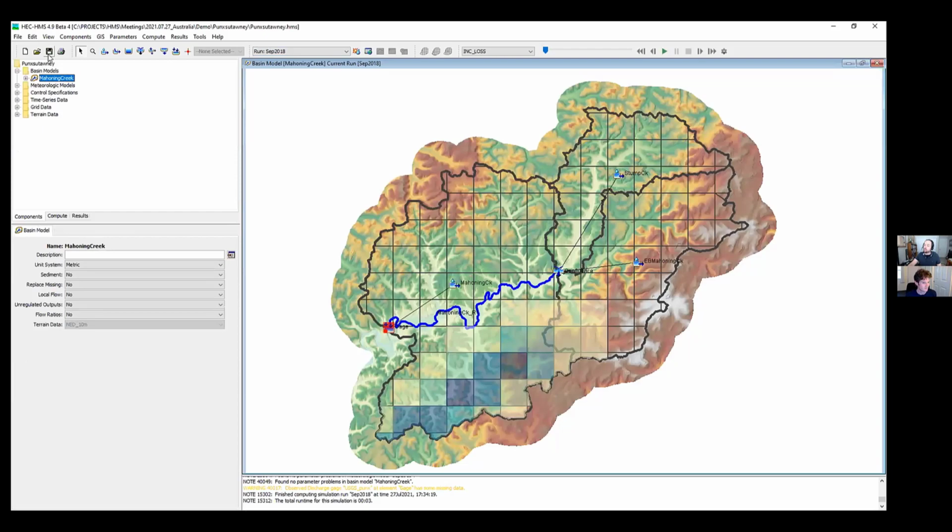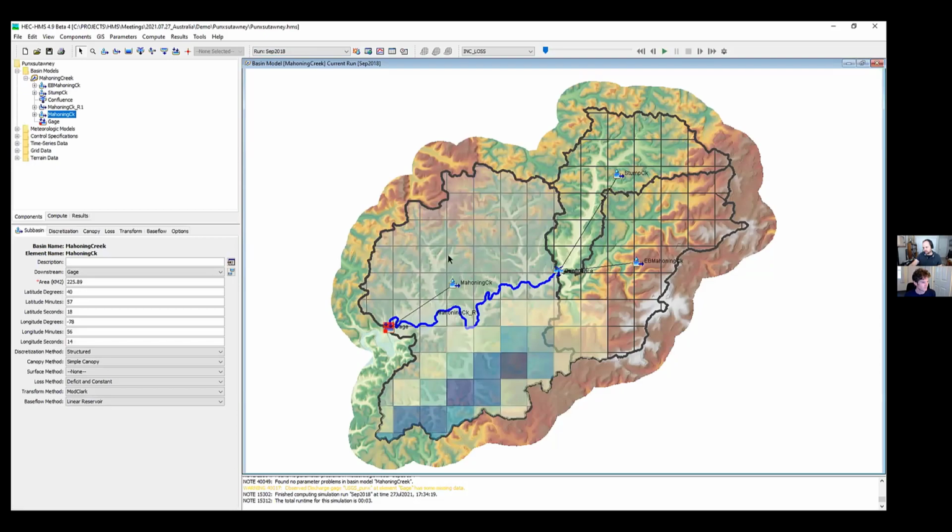So I want to show you really, really quickly how to use two-dimensional flow within HMS as well. I have this existing basin model here. I want to actually use 2D flow here for this subbasin instead of unit hydrograph theory. Right now, this is using the Mod-Clark unit hydrograph method.